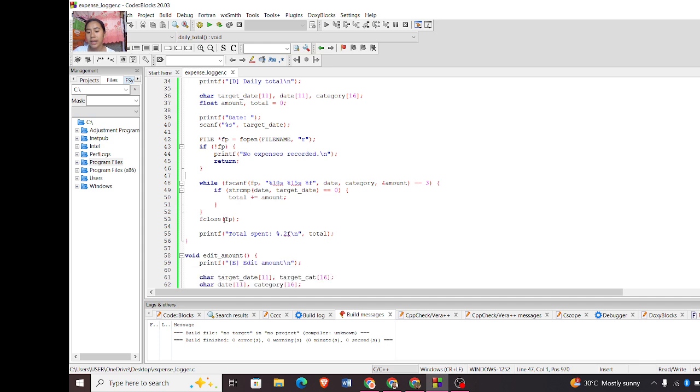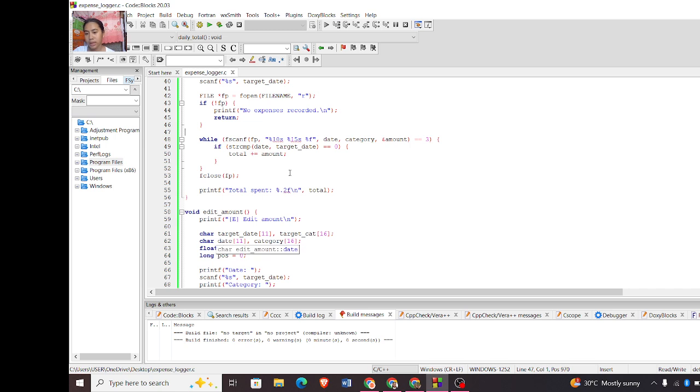While fscanf(fp, ...) reads date, category, amount, if strcmp(date, target_date) is equal to 0, total += amount. Here we loop through each line of the file. If the date matches the user's input, add the amount to the total. So fclose, after processing, closes the file and displays the result.